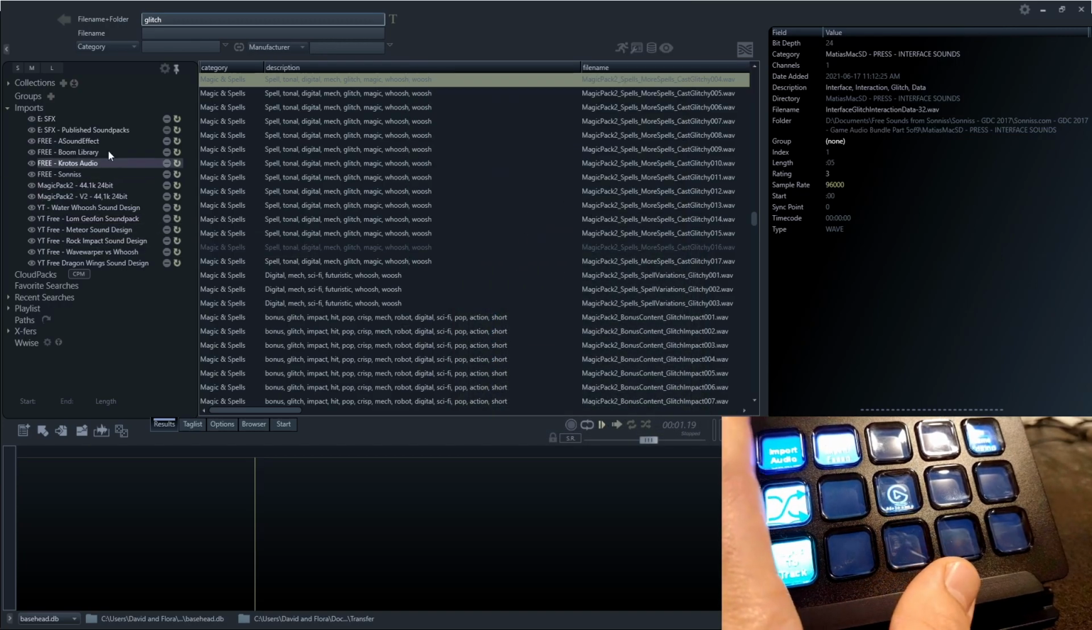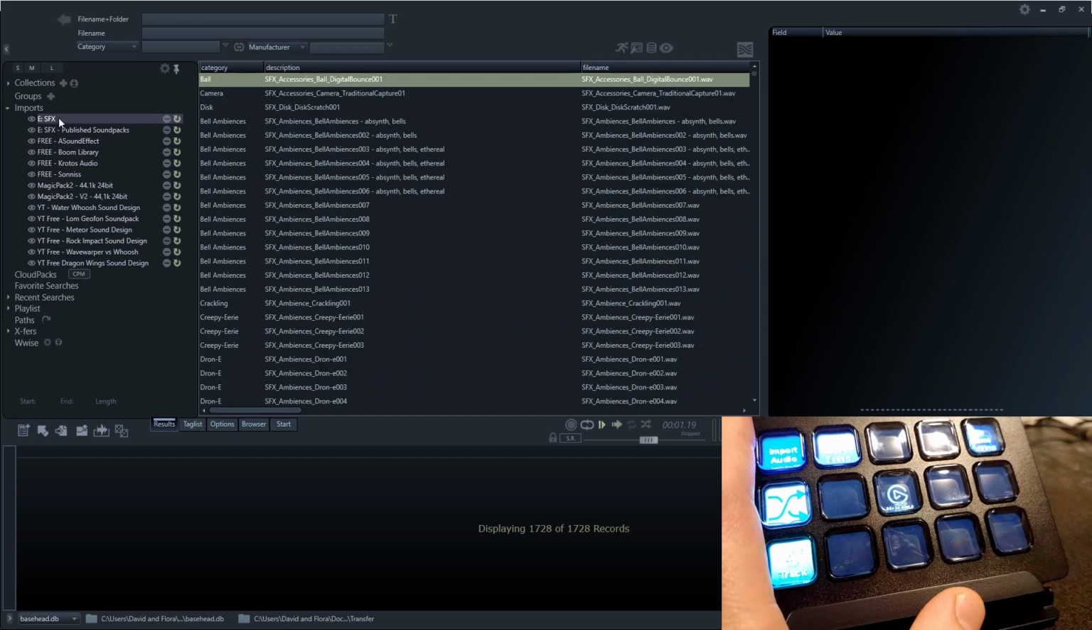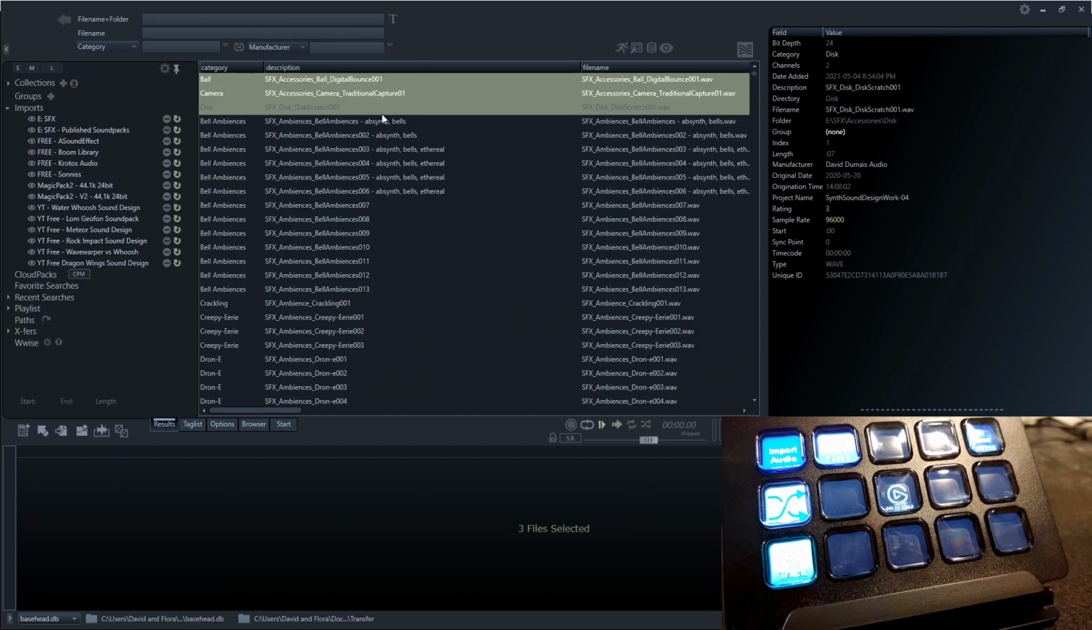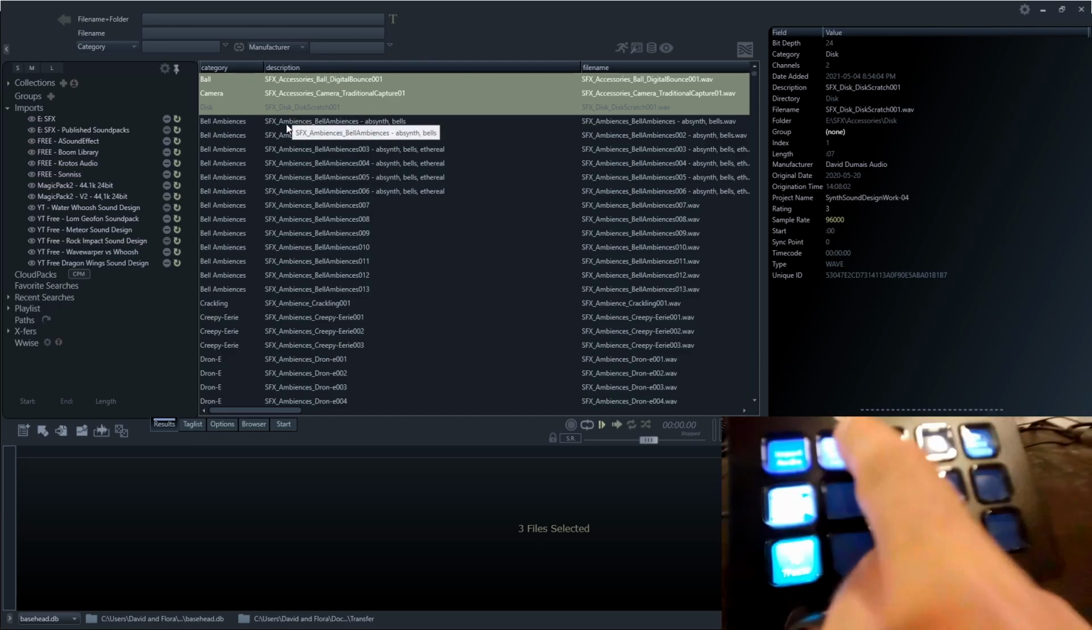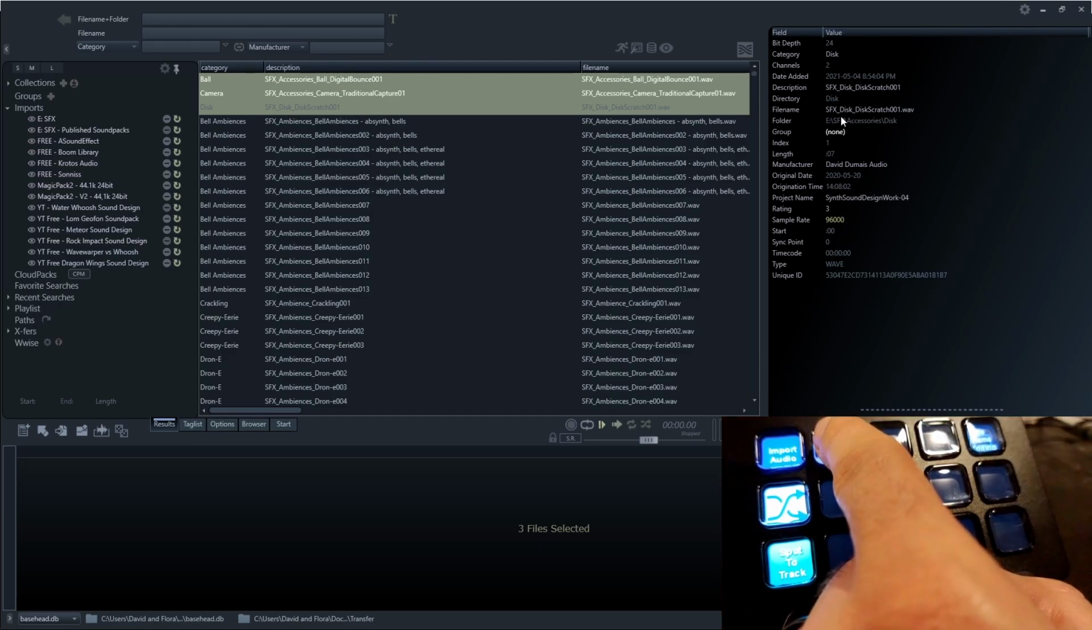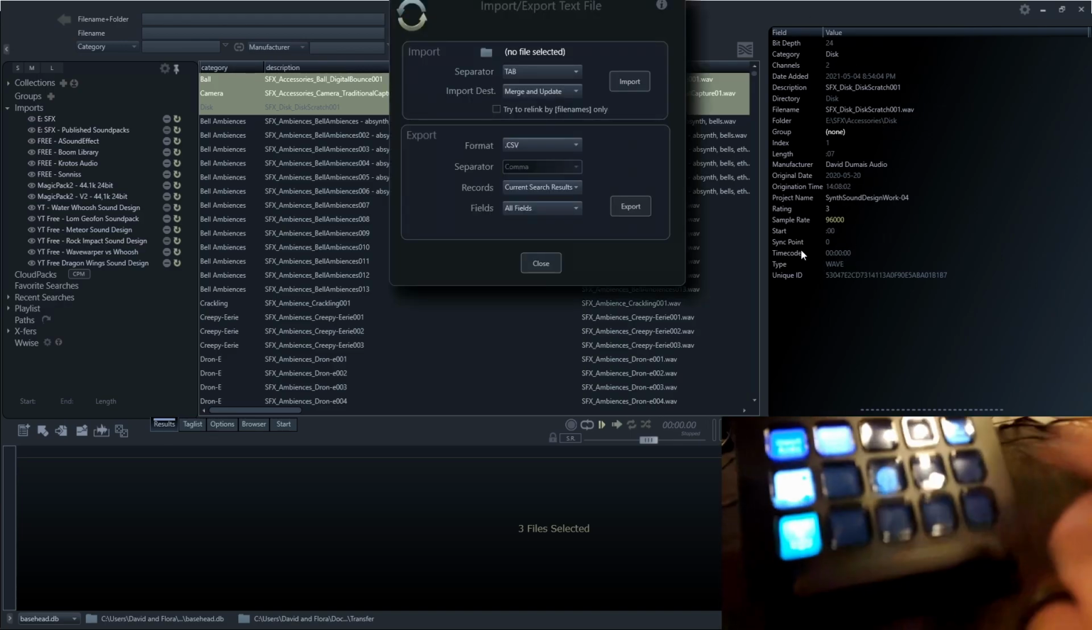The next one that's pretty cool is for metadata. Let's say I have a bunch of sound effects that I want to have metadata for, like these 3 here. They don't have any metadata, or the ones that they do are very basic, or maybe I want to change some of them. So what I'll do is I'll click that.